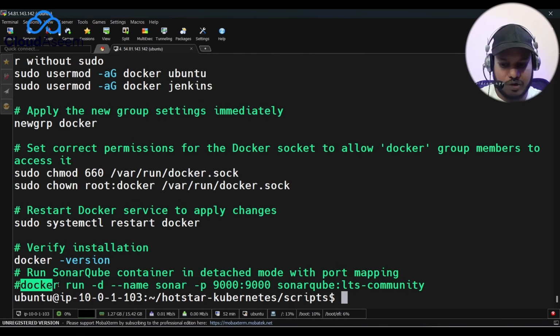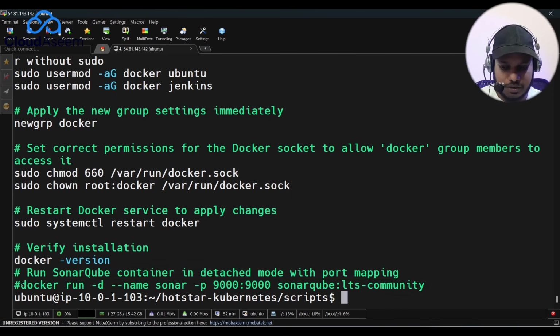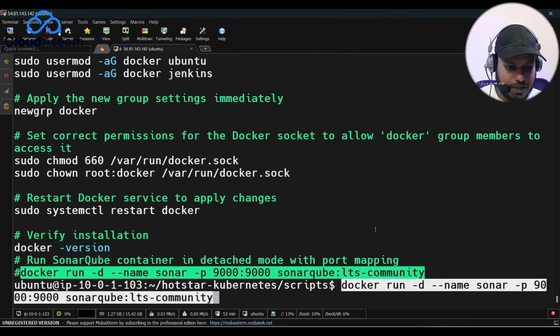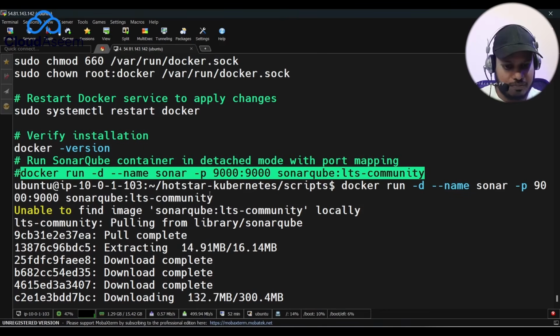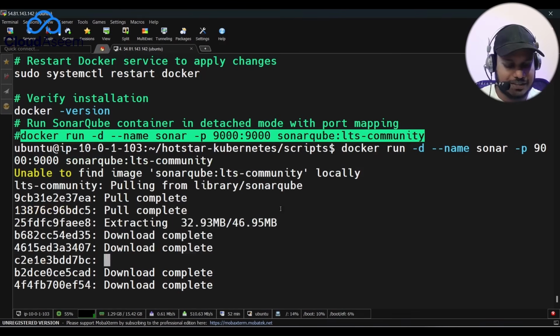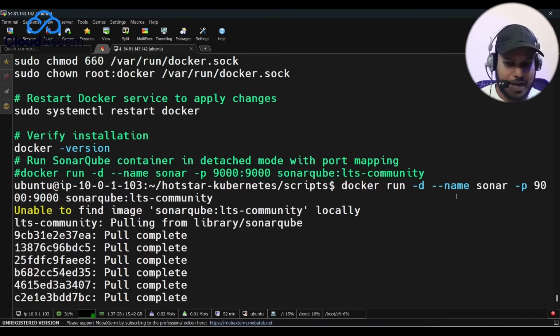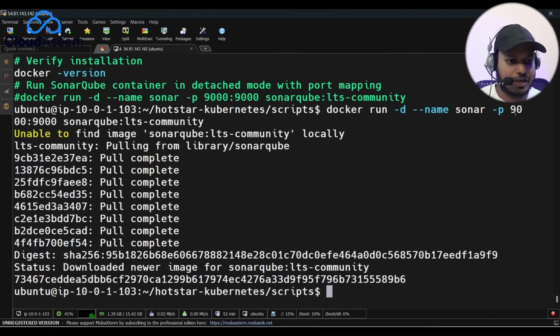Simple. These are the commands which have been executed. Later, I'm going to create one container using this command. Just copy this command, paste it over here and hit enter. The image will be pulled from Docker Hub. The image name is SonarQube LTS community, and it will create a container out of that. The container will be mapped from port 9000 to port 9000. The first 9000 is the host port number, and the second 9000 is my SonarQube's default port, that is the container port number.